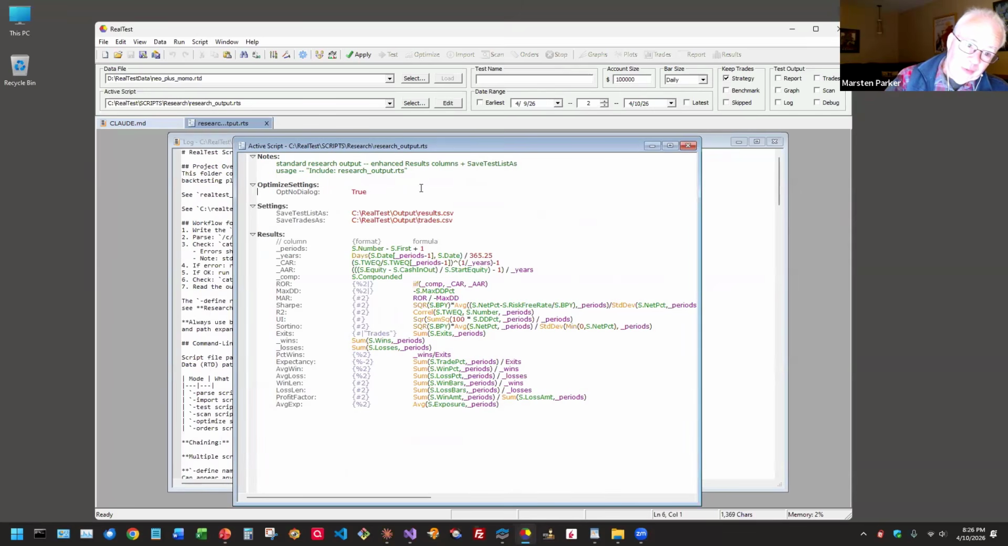The optimized no dialog for when it wants to run an optimization. This is the key one, save test list as, which just saves what you can see in a results window as a CSV file. So it's just the basic stats. So it uses that, and then it also saves the trades as. So far it hasn't thought it would be useful to use save stats as, so that it doesn't have to drill into the details as much.